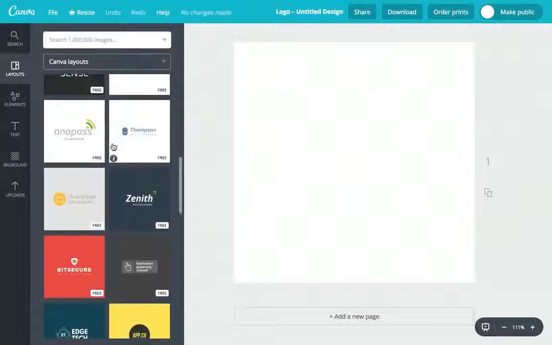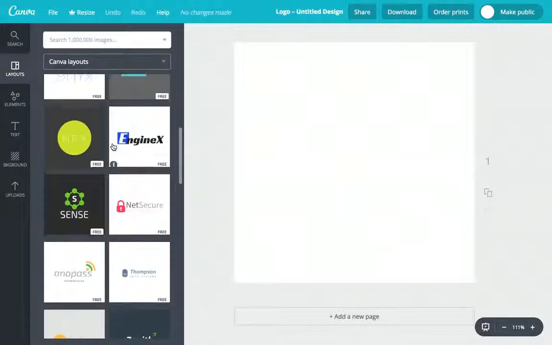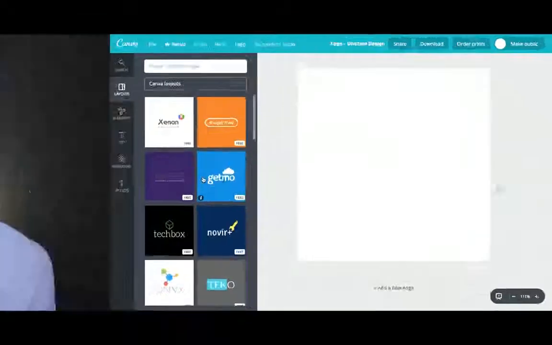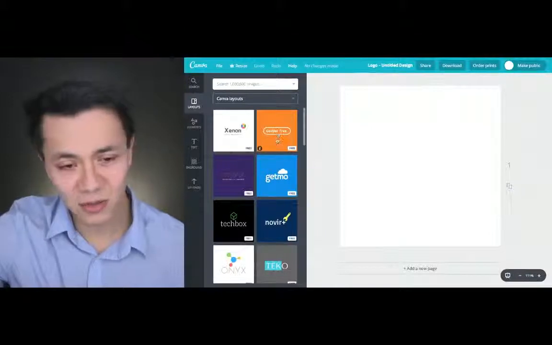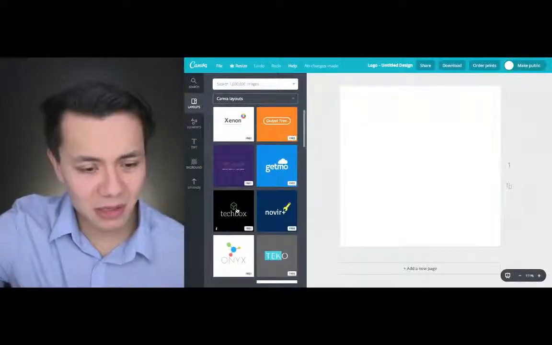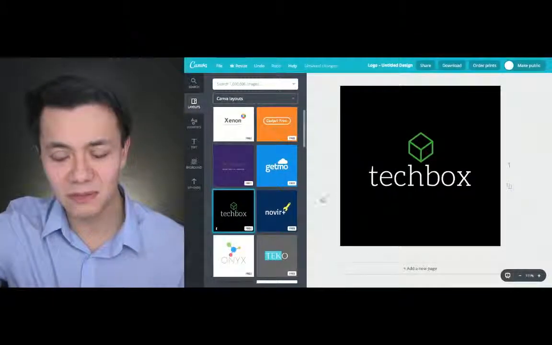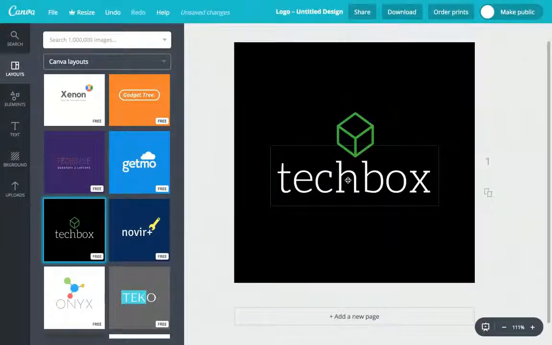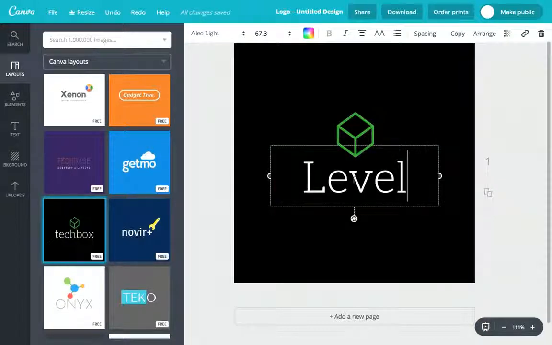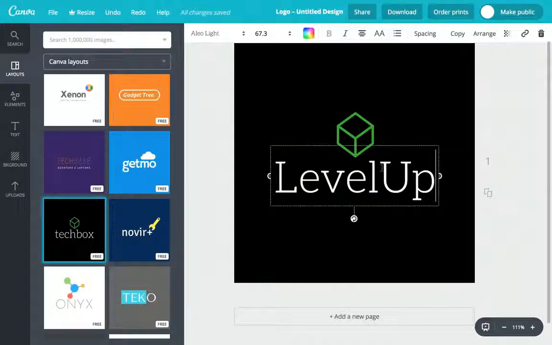So I'm just looking through here and trying to see one that is resonating with me, that I'm thinking, yes, that is the one that I need to be using. All right, so the one that I'm going to go with is maybe this one, the TechBox one. I'm not going to be using TechBox. For me, I'm going to be using Level Up. So I'm just going to swap out the text here to be Level Up.